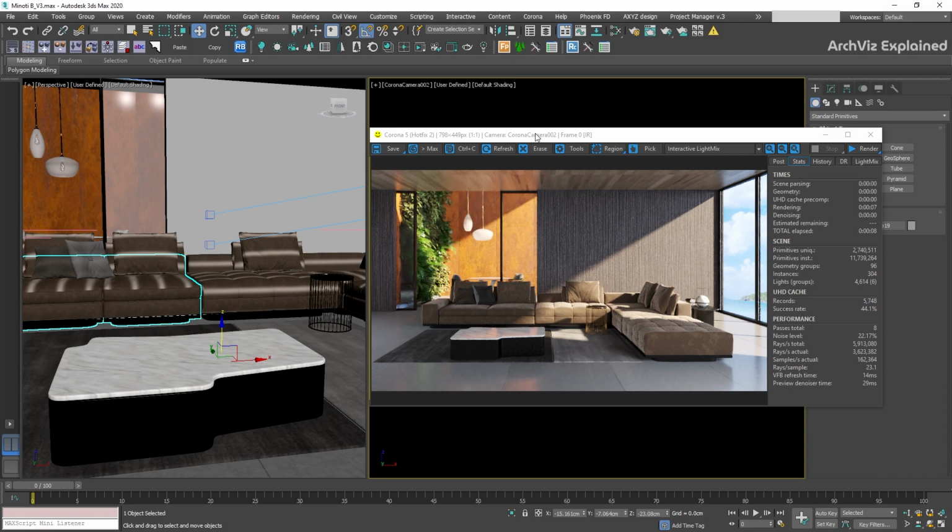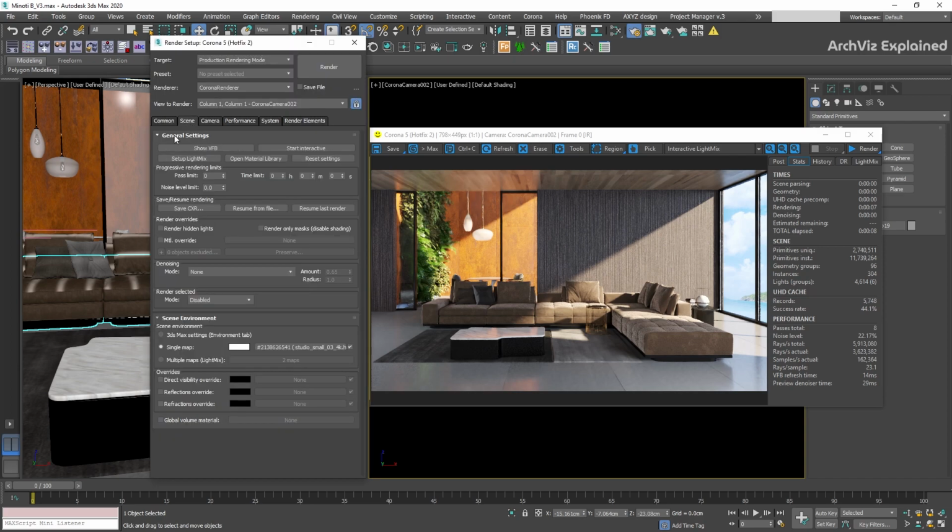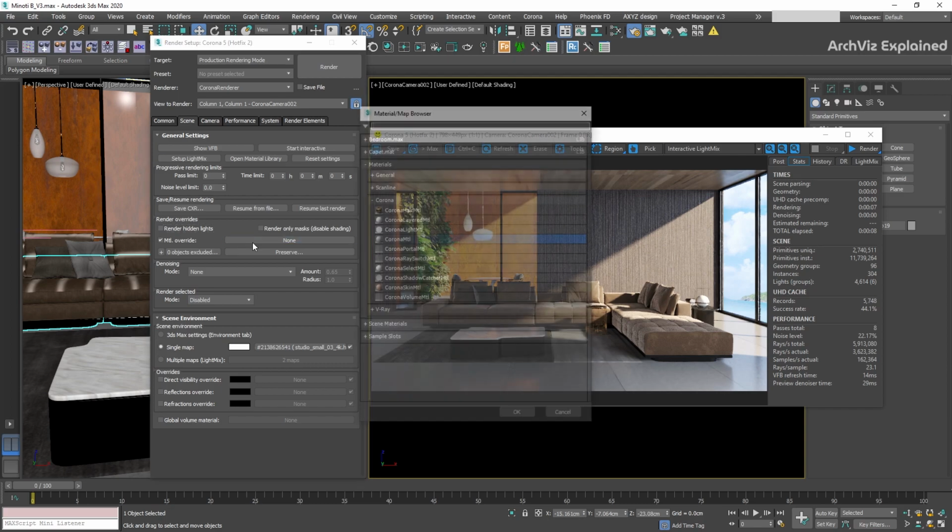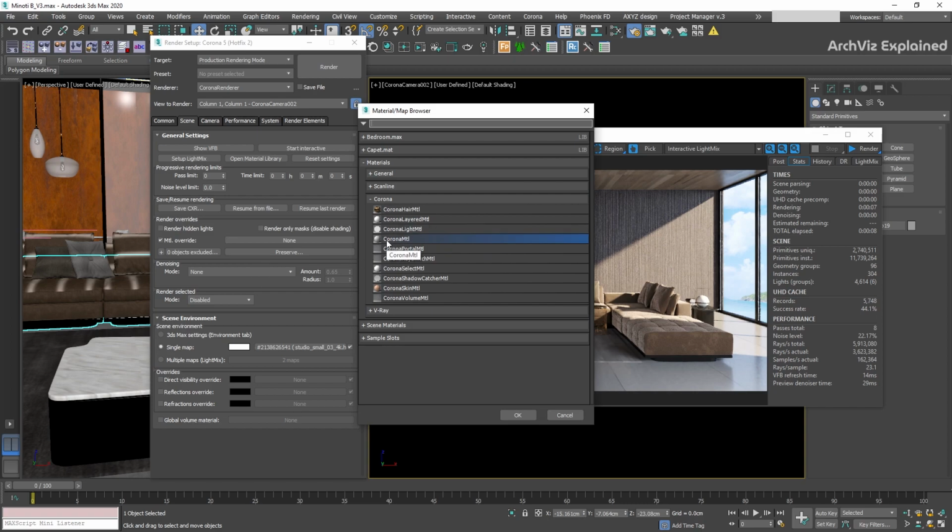To set up the override material, we need to access the render setup. Press this icon or F10. Go to the scene tab, and then on the general settings, we have the render override section. We're going to press the material override checkbox. If I don't have any previously material that I want to use on my scene, usually what I do is press the none button. After this, I'm just going to select a Corona material and then press OK.